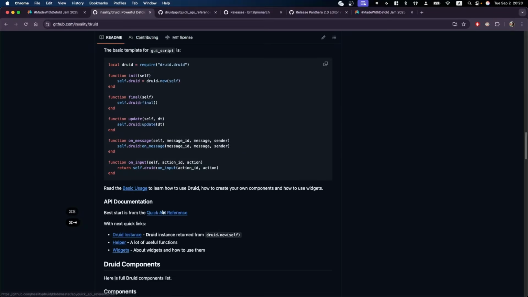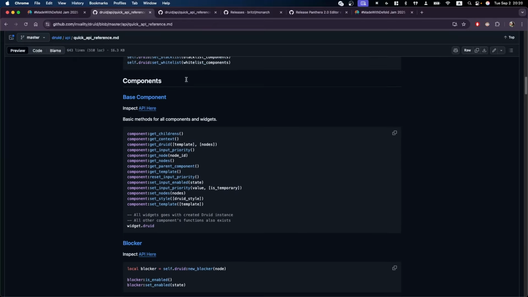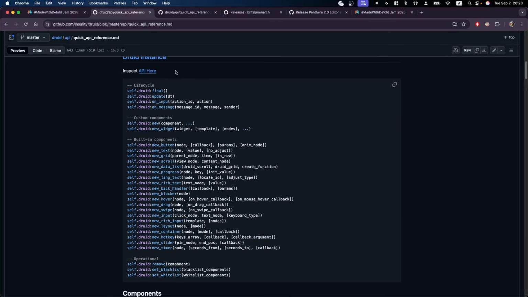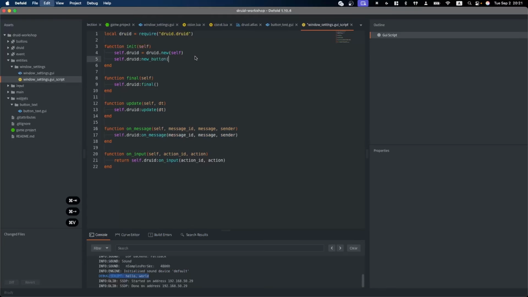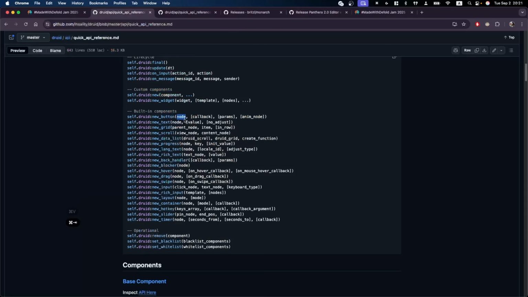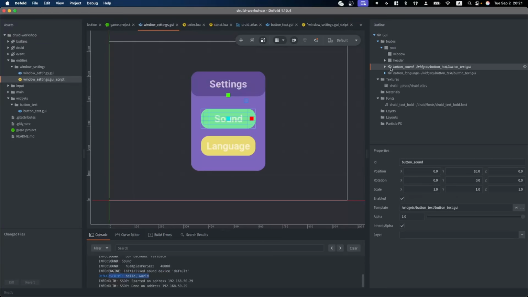The Druid comes with an API reference. You can open it to inspect things. It has all the functions you can call. And the Druid instance itself has several built-in components. For example, we wanted to make a button. So let's call it: Druid new button. Okay, let's write it, new button. We need to note we can pass only the node name itself.